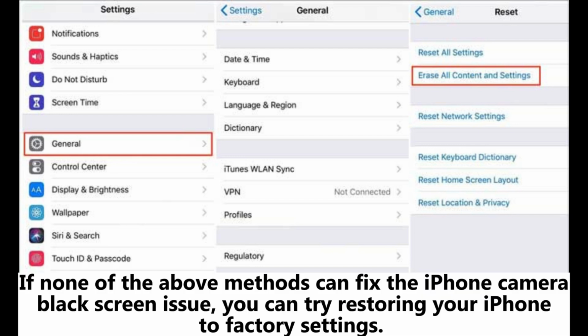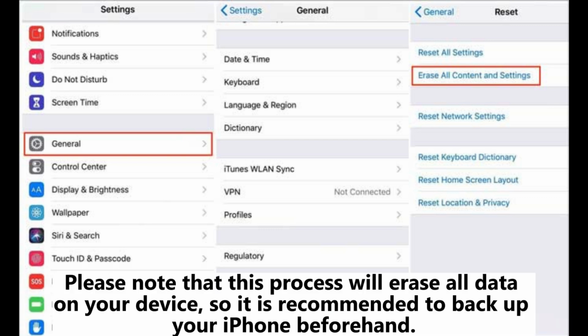Tip 8. Factory reset your iPhone. If none of the above methods can fix the iPhone camera black screen issue, you can try restoring your iPhone to factory settings. Please note that this process will erase all data on your device, so it is recommended to back up your iPhone beforehand.